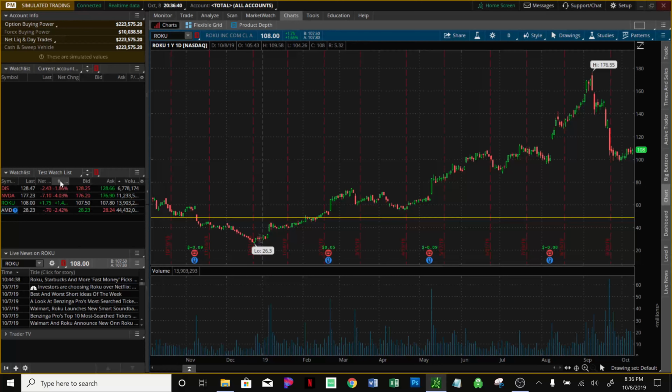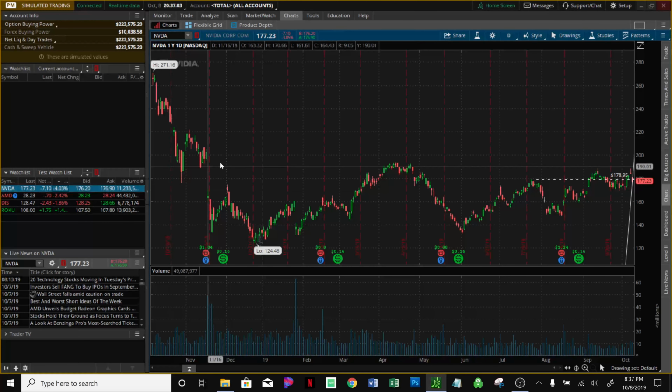So you can also sort by mark percent change here. So on your watch list, you can see what's the worst performing stock percentage wise, what's the best performing stock percentage wise, and this is how much it's changed percent wise since the close. So that's about all you do here on this side area.